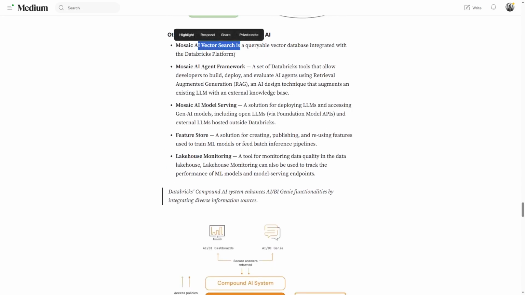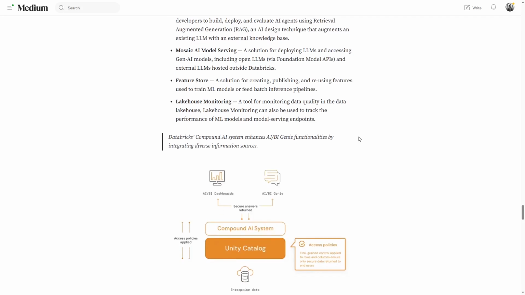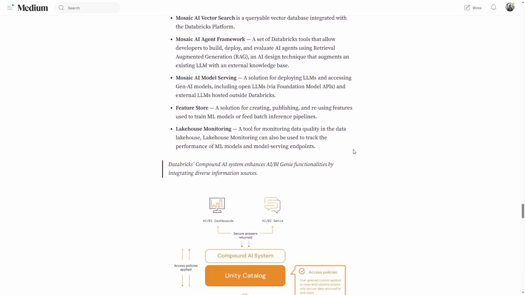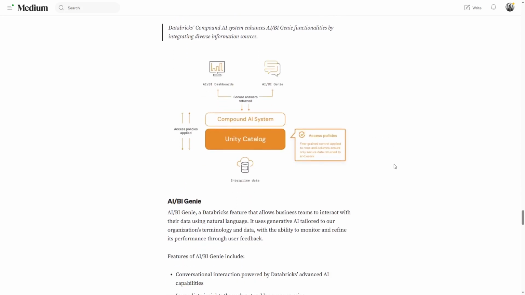So those are the components of AI Gateway, but there are other components powered by Mosaic AI in Databricks, which are vector search, agent framework, model serving, feature store, and Lakehouse monitoring. So these are some of the components which are built into the Databricks system once they acquired this company called Mosaic AI. So the whole system is like this.